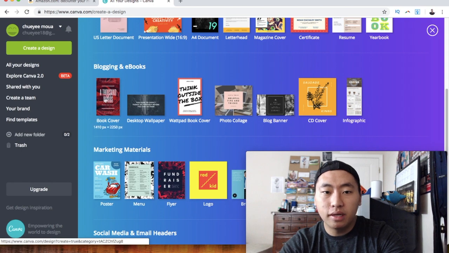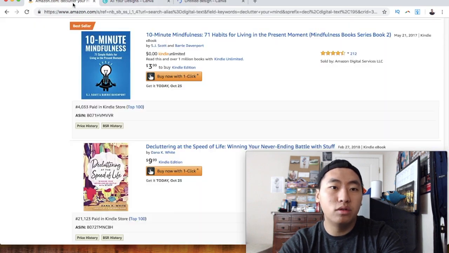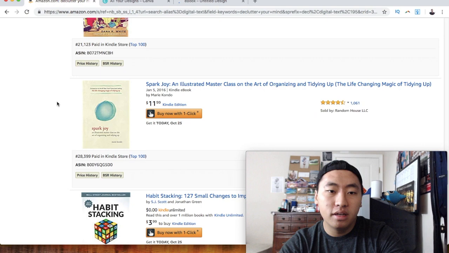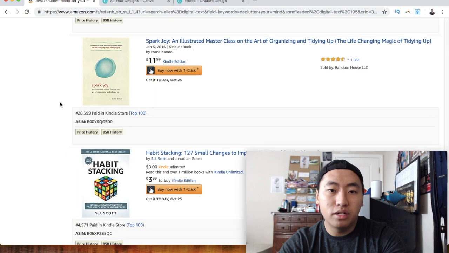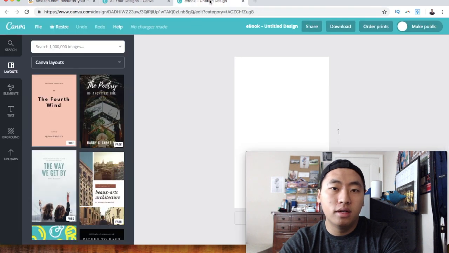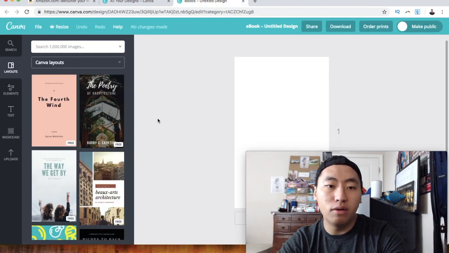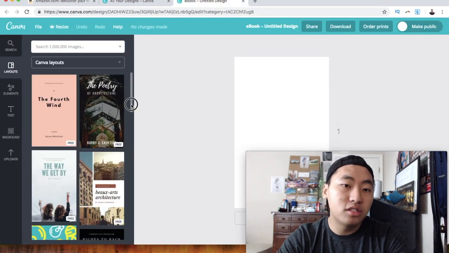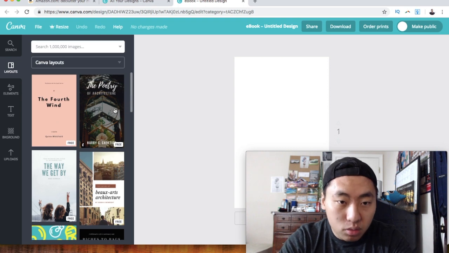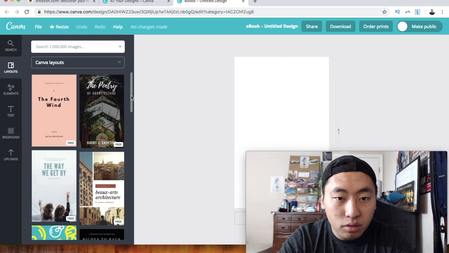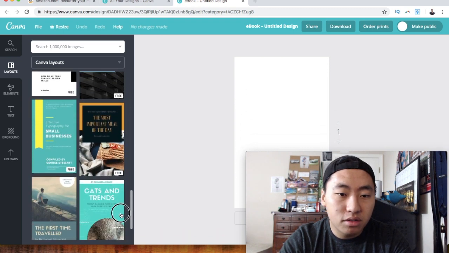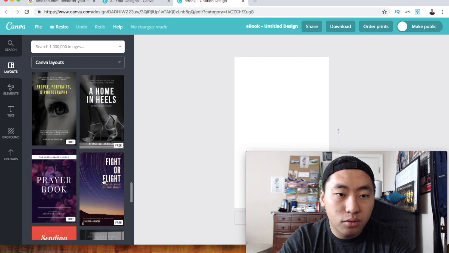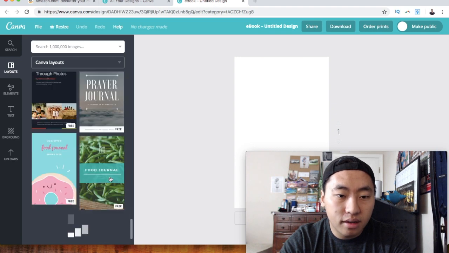So let's just pick this one. Let's say we want to do a book on decluttering your mind. You want something like a trick or an image that fits well with the cover of your book or the subject of your book. This one's pretty cool too, The Poetry Architect. These are all free books, free covers that you can use, which is pretty awesome. So let's just find one that can fit.